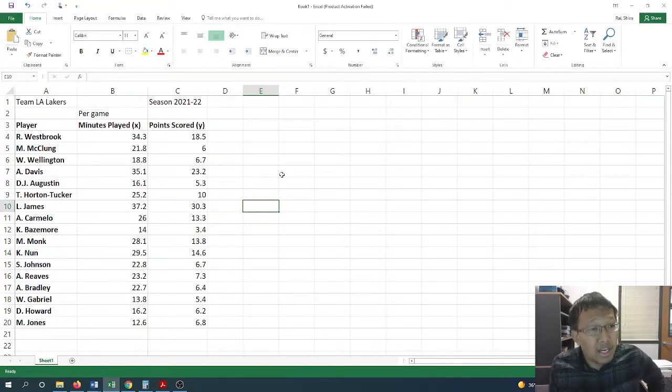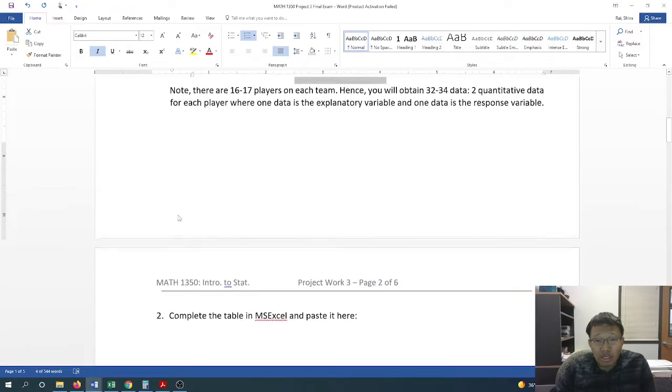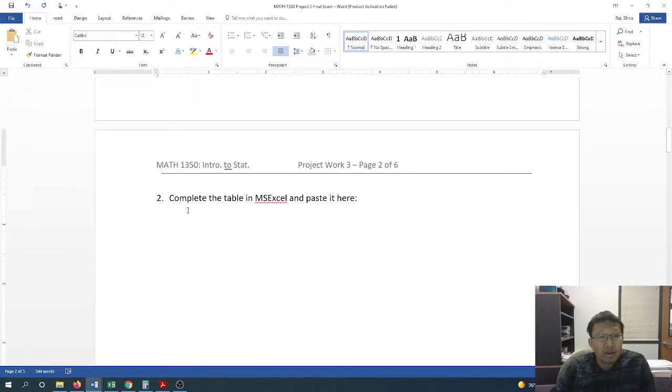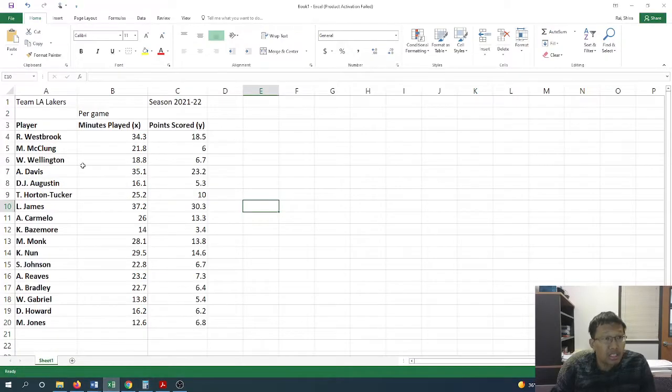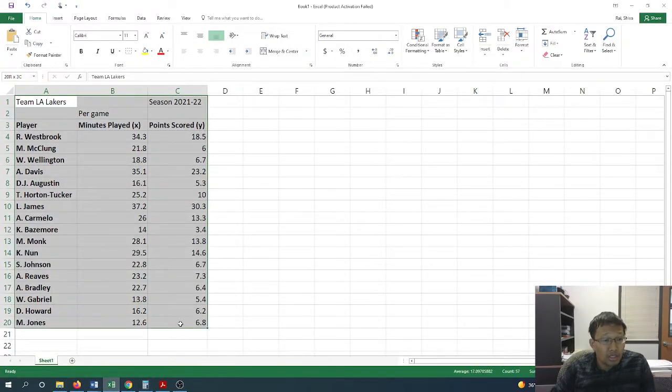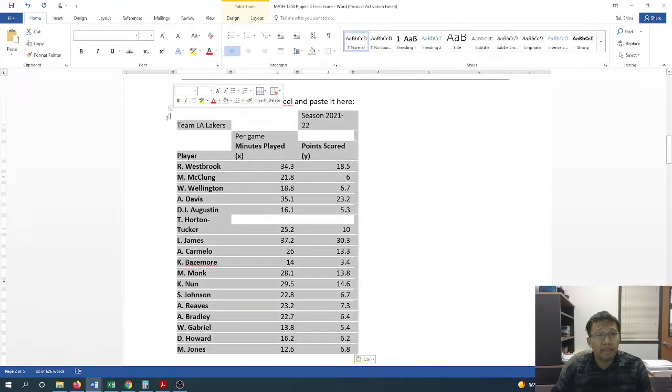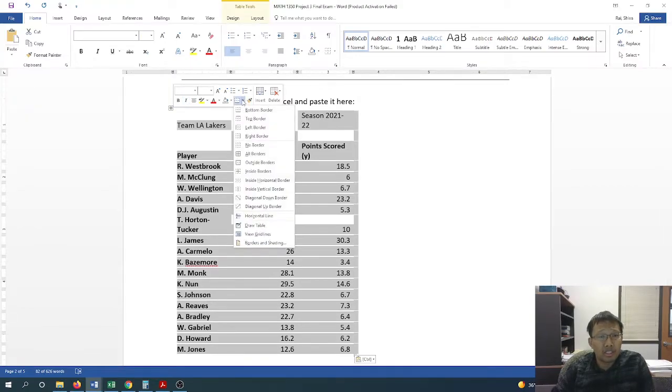I expect that points scored would be correlated to minutes played. So that's what I guess. I don't know whether I am correct or not. So that's what happens over here. Complete the table in MS Excel and paste it here. So for that you can just copy this thing. All right, copy it and paste it over there, just to make sure that nothing gets confused.